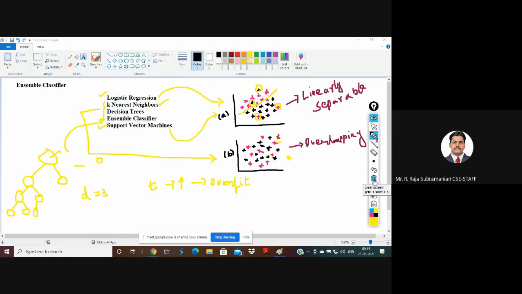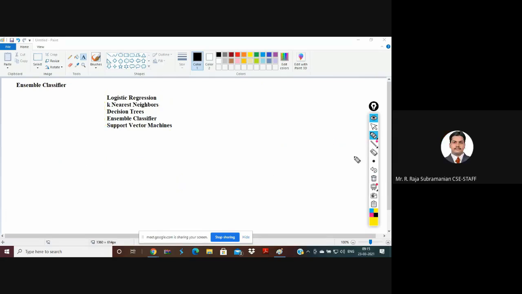Yes, it is also called a bootstrap aggregator. So let us first see random forest. Sir, all the boosting techniques used the random forest concept only, sir, mostly, right?